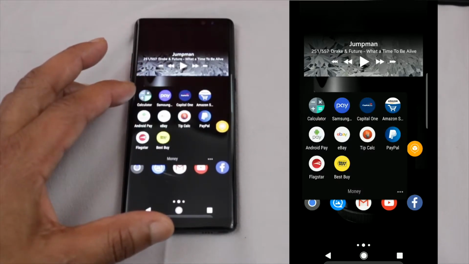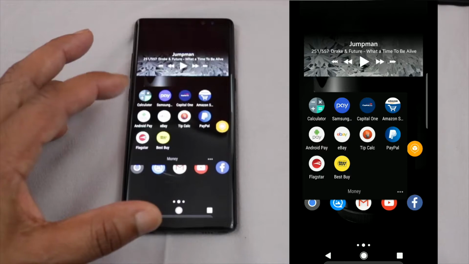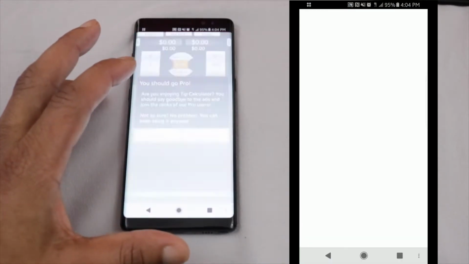Right here up top, this is my money file. I have a calculator, the Samsung Pay, Capital One, Amazon Shopping, Android Pay, eBay, Tip Calculator, which is a good app.